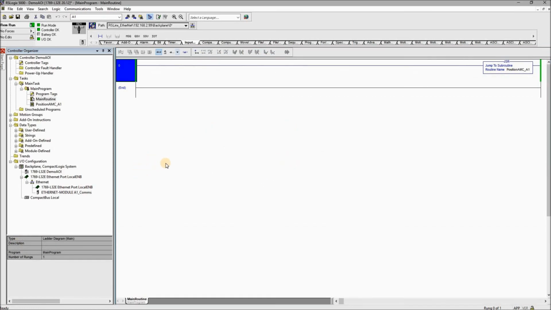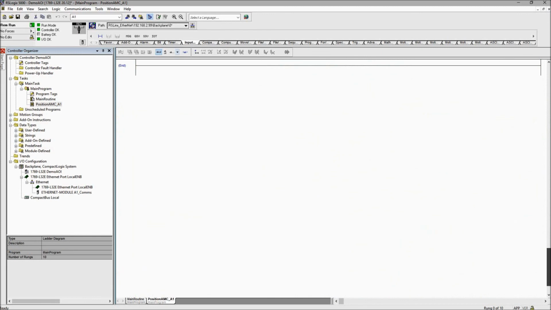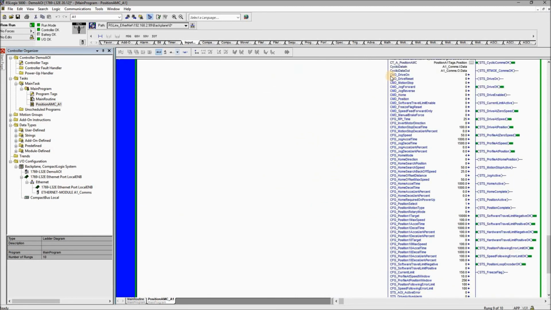Now that we're connected and there are no errors, let's run the AOI to see that it actually works. So I'm going to double click on position AMC, and I'm going to scroll all the way to the bottom, and we're going to look at this block briefly. You're going to see that some of these say CMD underscore and then some name. The CMD means command. If you see down here it says CFG, this is a configuration, and down here at the bottom it says STS, which is a status.